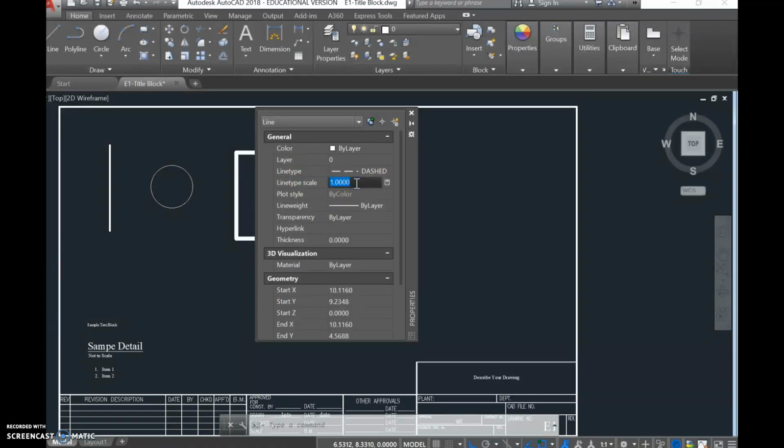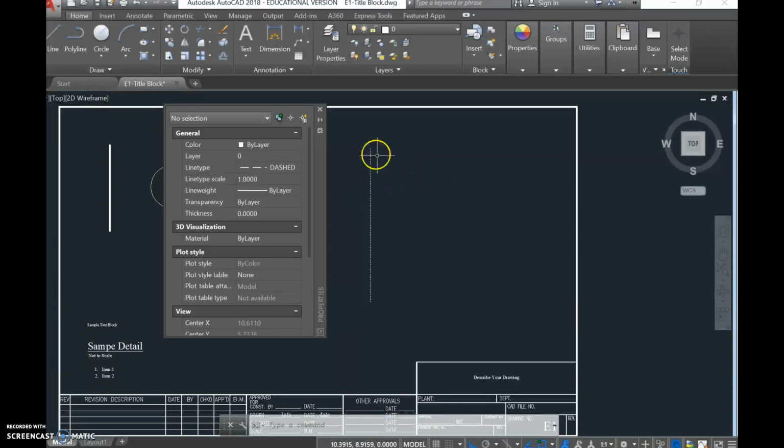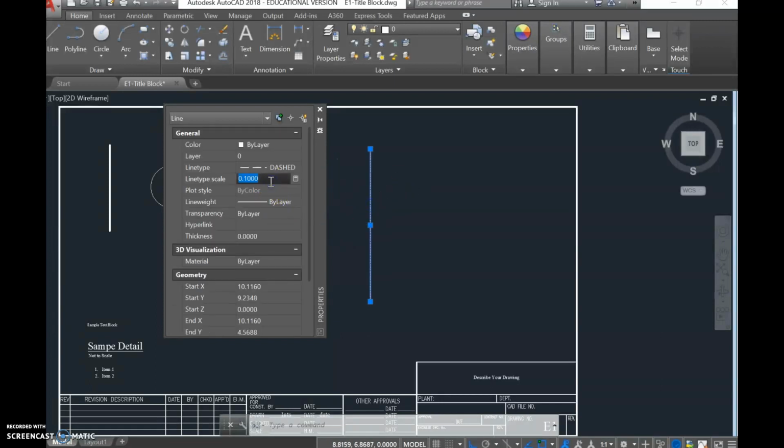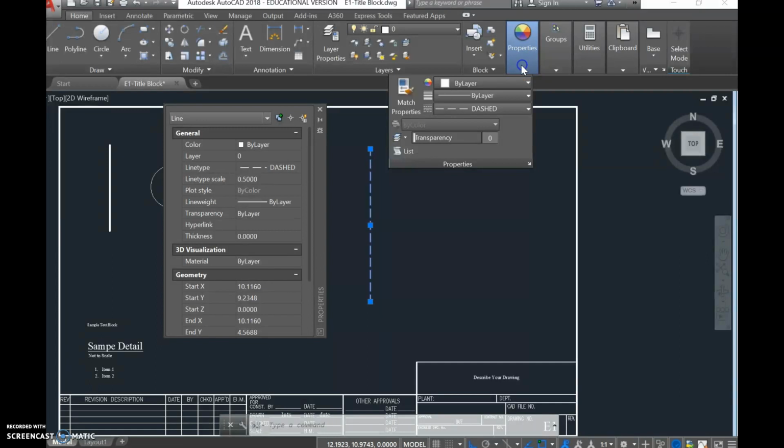So if I make this 0.5, let's see what happens to it. It made it smaller. If I make it 0.1, okay. Sometimes the scale is so small that it doesn't look like it's even dashed, kind of like what I did there. You can barely see that it's dashed. So you can go back in and change that. Let me see what 0.5 looks like. That's pretty good.